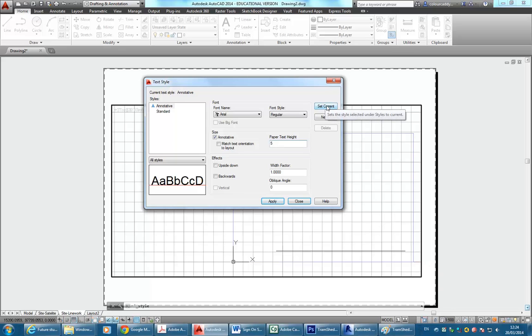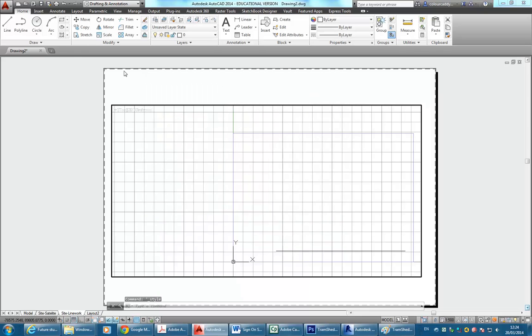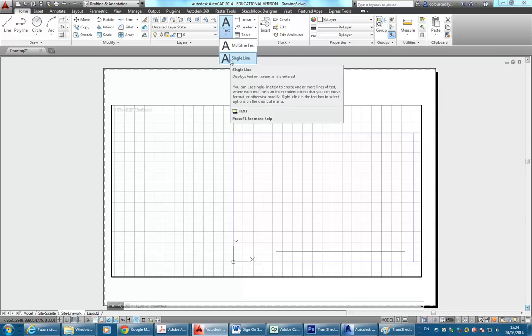Okay, so I'm just going to choose set current, and that will apply it as well. Close, and then I will draw some text just to show you the size. So you just mean where people put things there on the draft, yep. Text there. That's right, exactly. Yeah, that's a really good point.